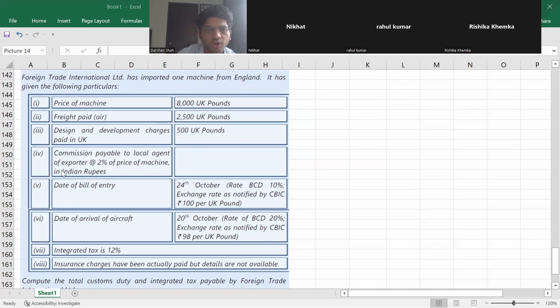Commission payable to the local agent of the exporter at 2% of the price of the machine in Indian rupees. Date of bill of entry is given. Date of arrival of aircraft is given. Rates are given. BCD is given. Integrated tax is given as 12%. SWS is not given, still we will add SWS. Insurance charges have been actually paid, but details are not available, which means it is not ascertainable.